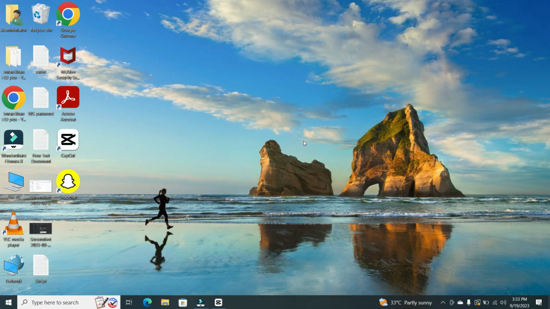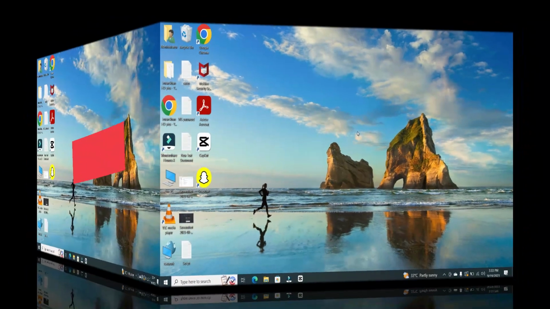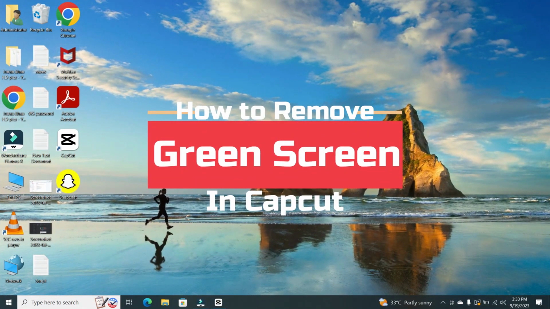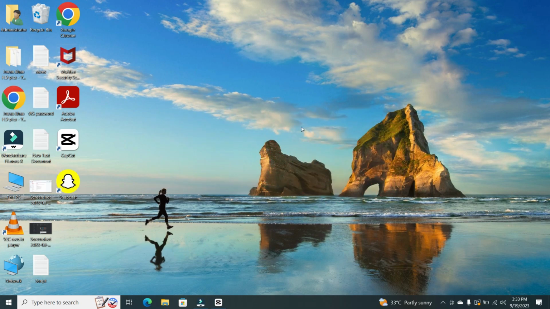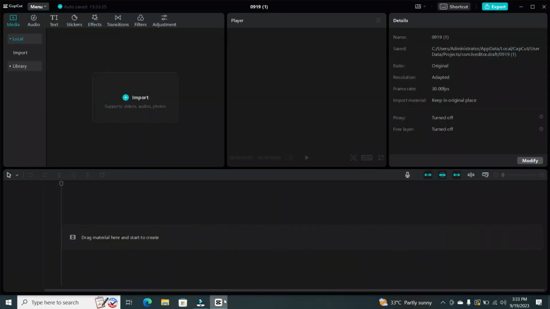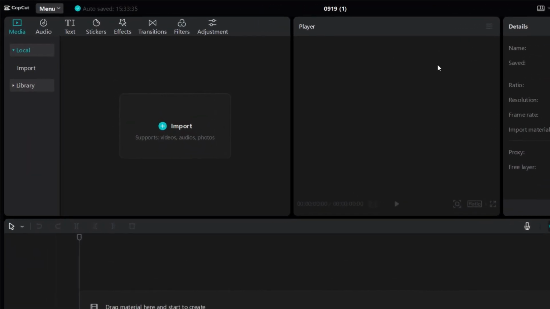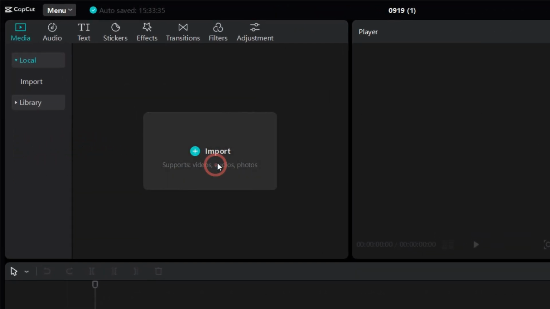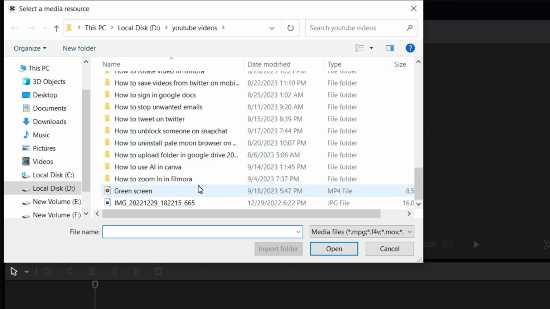Today we have an exciting tutorial for you. We'll be showing you how to remove a green screen in CapCut. Let's dive right in. Step 1. The first step is to open CapCut and import your footage. Click on the Import button and import your green screen video and the background video or image you want to use.